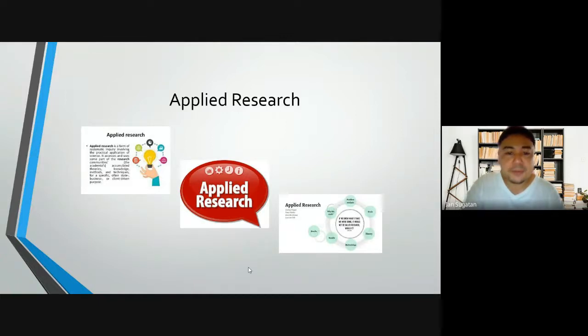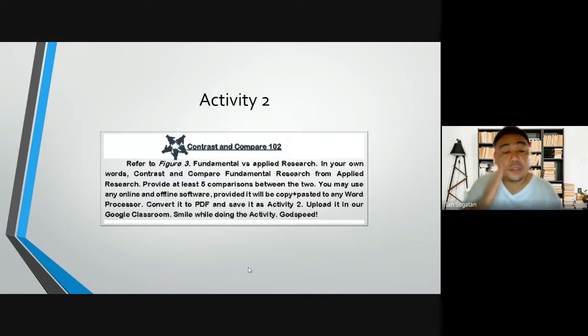So I think that for your activity number 2 naman, what you're going to do is to contrast and compare. Now when you speak about contrast and compare, you are going to compare fundamental research from applied research. So in your own words, you're going to compare them, and you have to provide at least 5 examples, no? What are the similarities, what are the dissimilarities, meaning to say ano yung pagkapareho nanda, ano yung pagkalain nanda. So you have to contrast and compare applied research and fundamental research. Okay, so that will be your activity number 2.